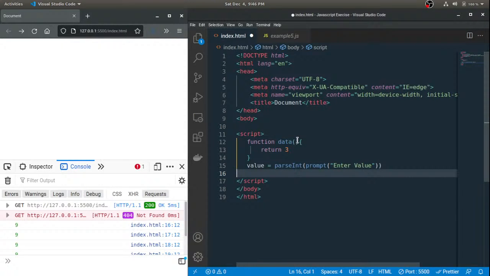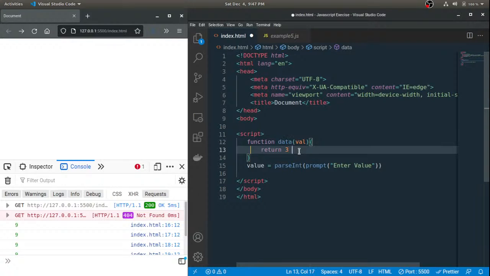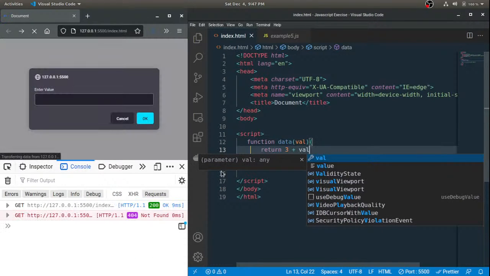Okay, so I want to do this in a classic way now. I want to pass in a value inside and add that value with 3. So I just call this val. Okay, classic naming convention right here.